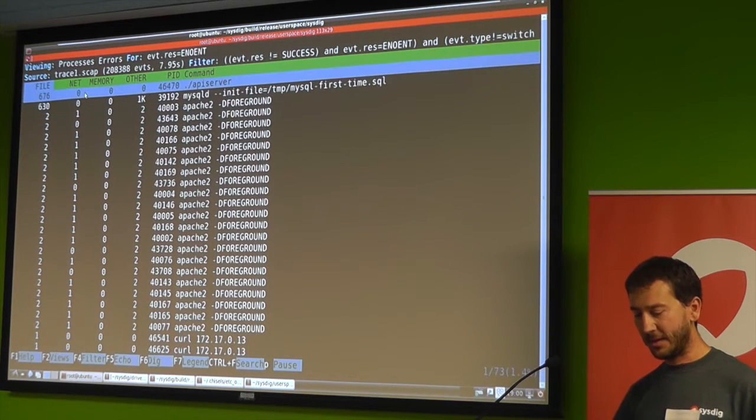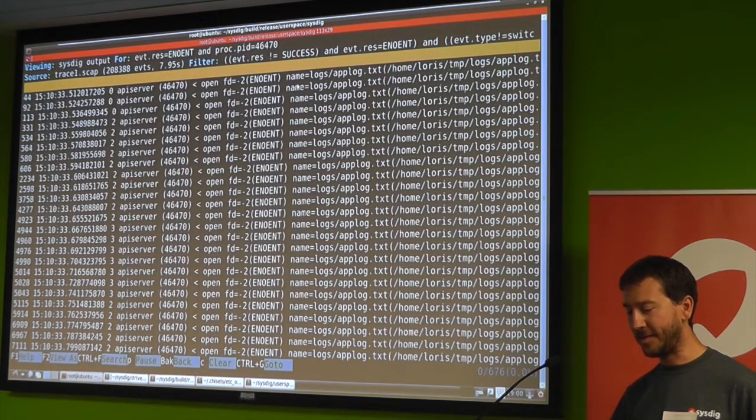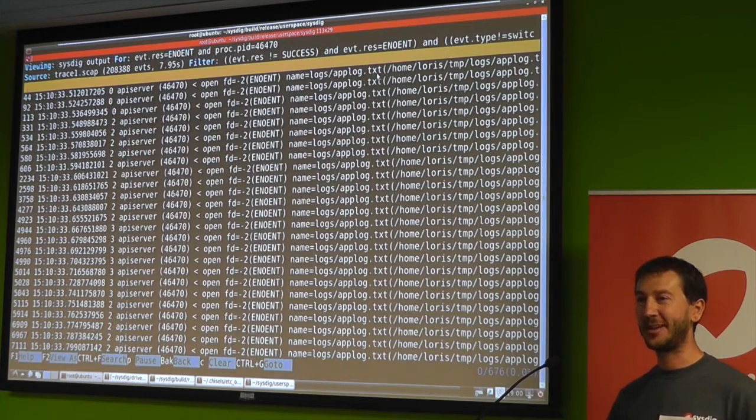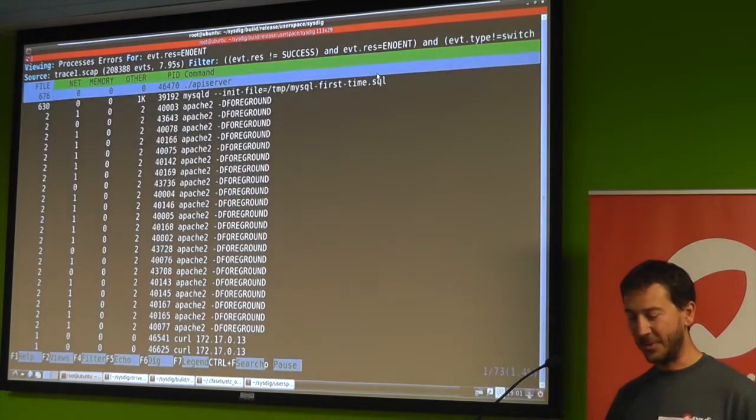So again, I can select API server, and I dig into it, and it's quite clear. As you can see, these are a bunch of opens that fail on this file, logs applog.txt. So this process is not configured correctly and is not finding this file, or the directory is not present, and so on. Same with MySQL.